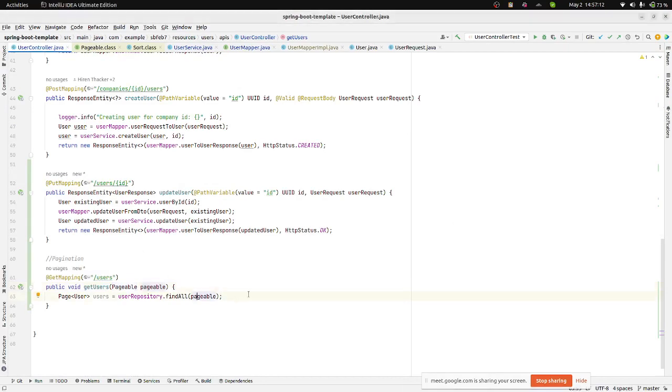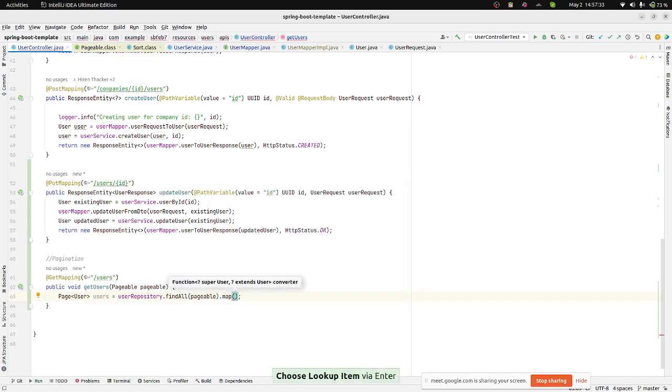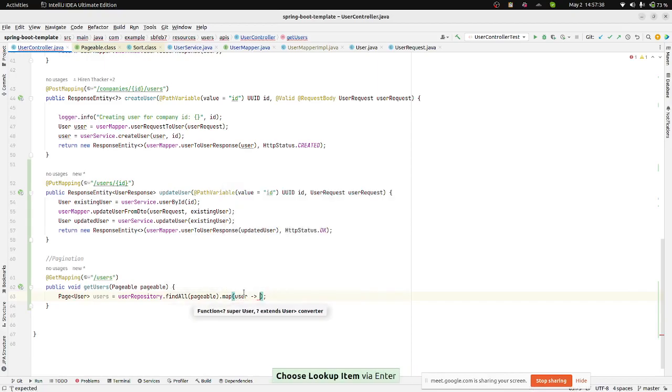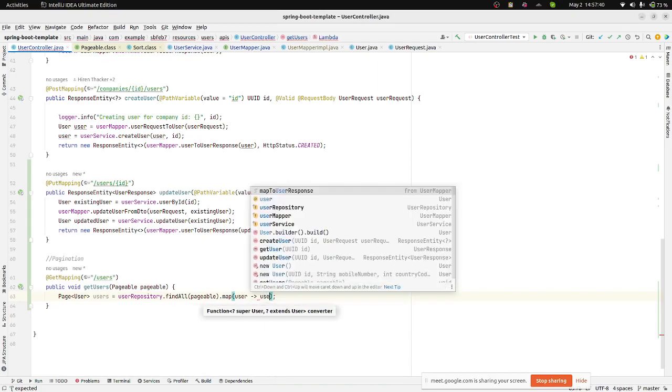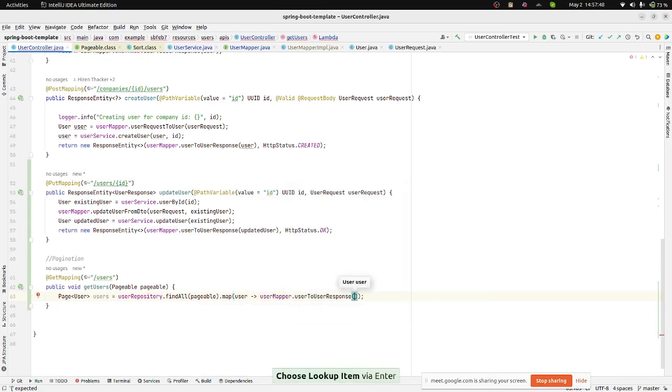So this is all we have to do, and we have to return something back also, right? For now we'll return the database object only, just to test this out. Or we can actually convert this also. We need to convert it into a user response, right? There is a map on this also, so we can map each user to a user response. So userMapper dot, what was that? userToUserResponse, right?